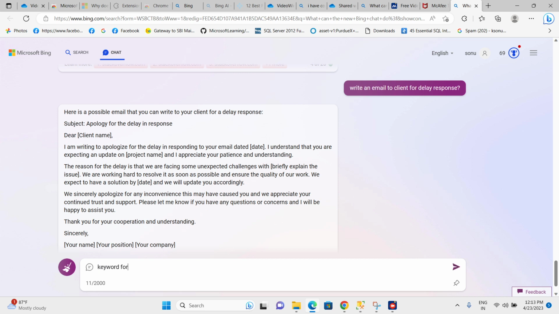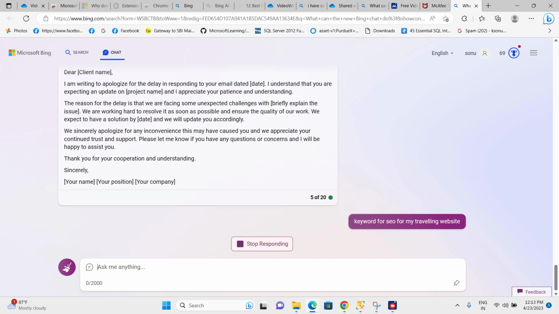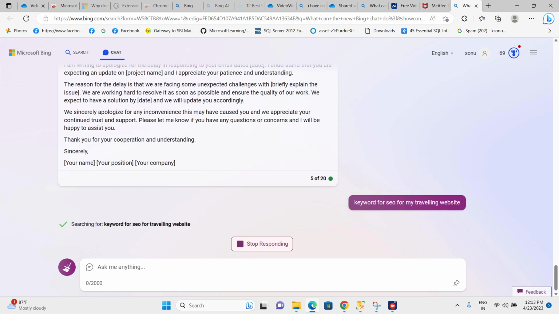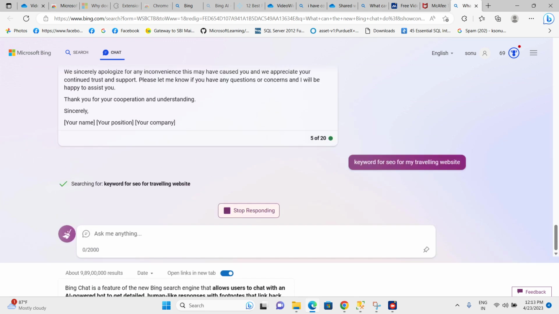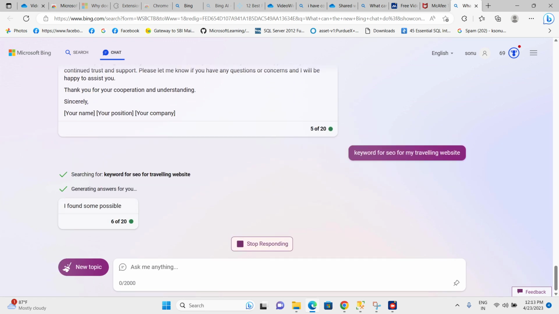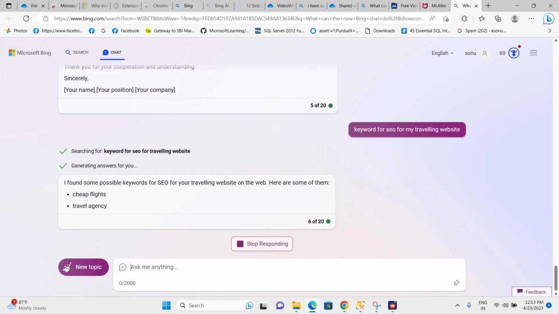Keyword for SEO for my traveling website. Okay, so now it will give keywords for SEO which we can use for my traveling website. Now it has started to search, and within a second I will start to see the result. Due to my internet it is taking time, I know. Now you can see the result.